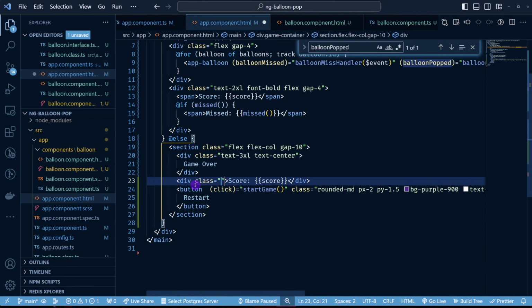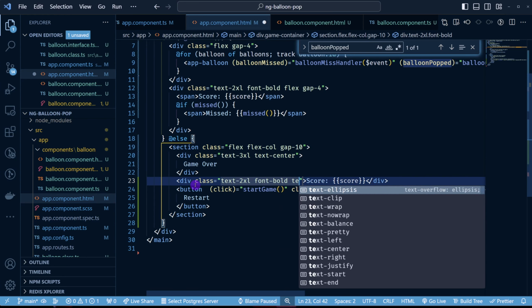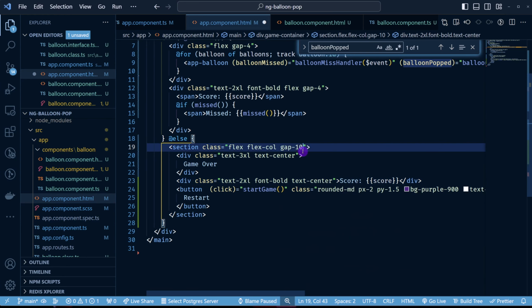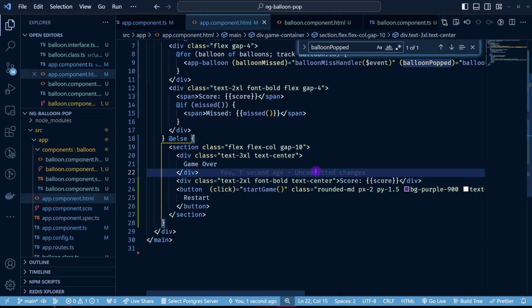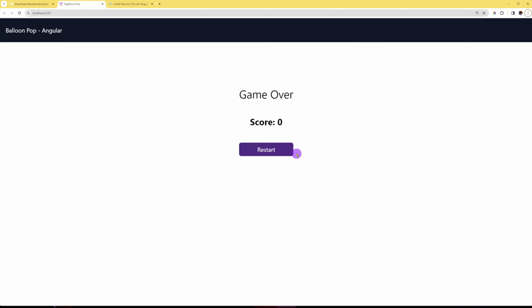Now we are adding some scores to the screen as well. So apart from game over, just add this div and give this class text-xl, and then font-bold and then text-center. So we can also show the score once we have finished or missed enough balloons, so to say. So here's the score, as you can see. It's always good to show the score to the user once the game is finished.